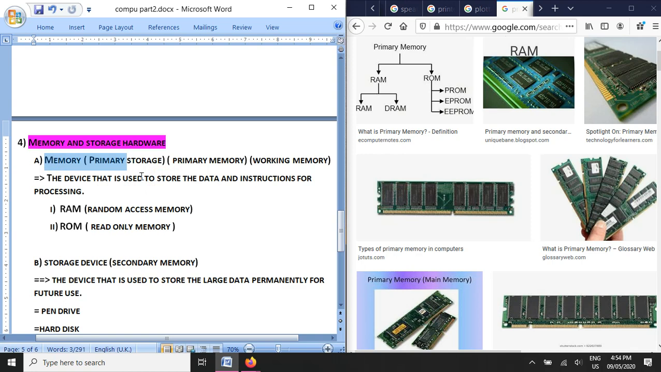Primary memory also stores the data and instructions just for processing, not to keep for the future, not to transfer from one computer to another, but only for processing. Okay, so primary memory is the device used to store data and instructions only for processing.